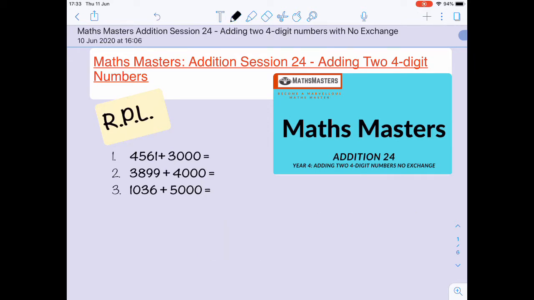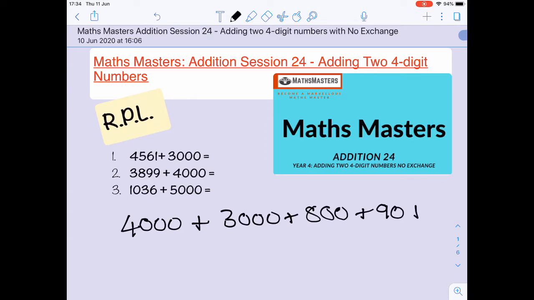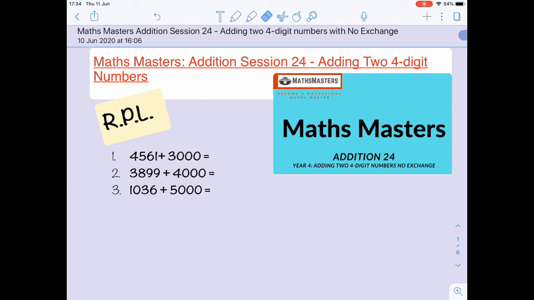So for the second question, again, I'm going to use the method of partitioning, which is a mental method as well. So I'm going to split the thousands up. So 4,000 and 3,000 makes 7,000. Then I'm going to add on the 800 and the 90 and the 9 to make 7,899. So I'm going to recombine there, recombine after I've partitioned.